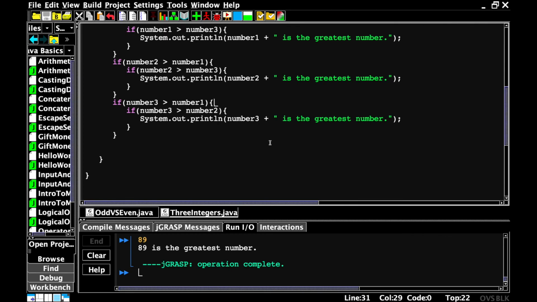Alrighty, so that wraps up our video on if statements. It's a very powerful tool. We'll go more advanced in later videos, but for now, I think this is a pretty good introduction to control structures.